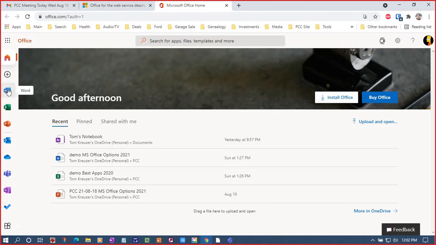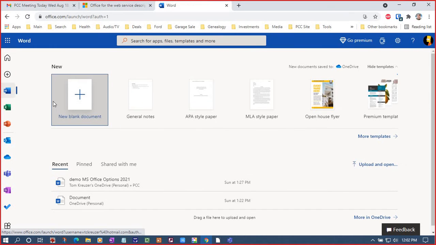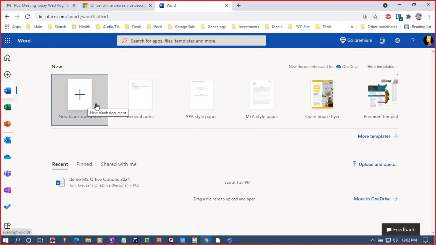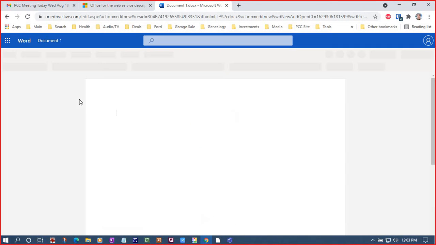I can go into, let's say, Word here. If I want to create a new document, I can use a number of templates. This doesn't have the full templates that you have in the full paid version, but you have quite a few templates here. So if I wanted to create a new document, I can say, give me a blank document, and it'll start up, and back here.